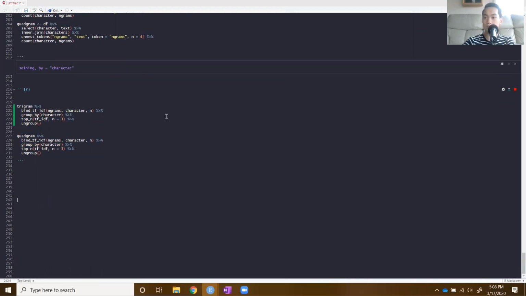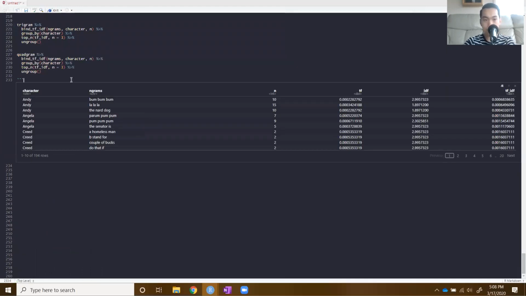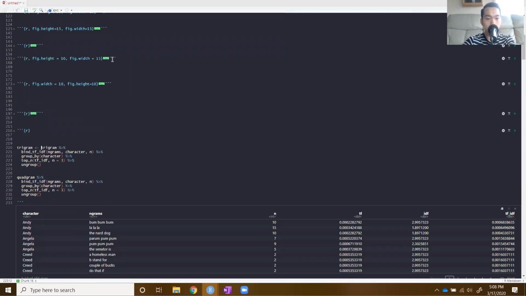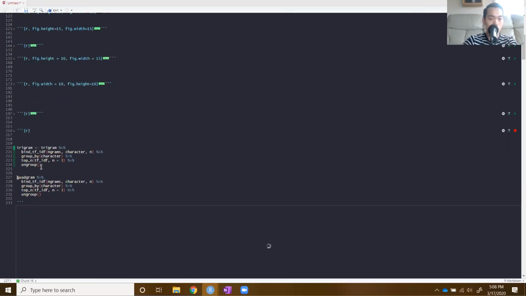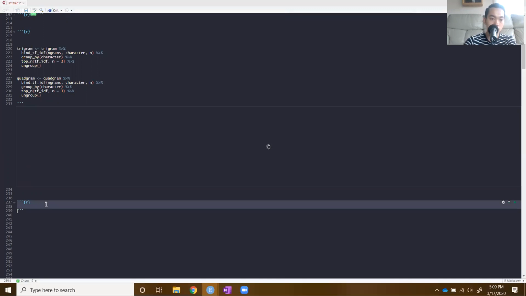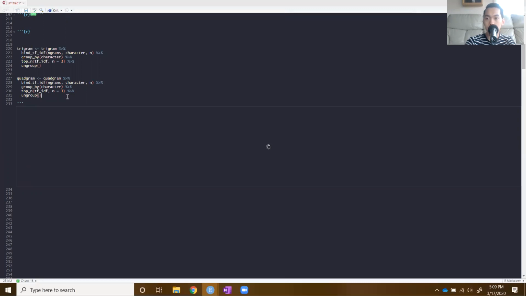Okay, let's see what's still running. Okay, there we go. And we'll call this trigram again. Trigram. And quadgram will be the same thing right there. And then we'll assign our quadgram too.